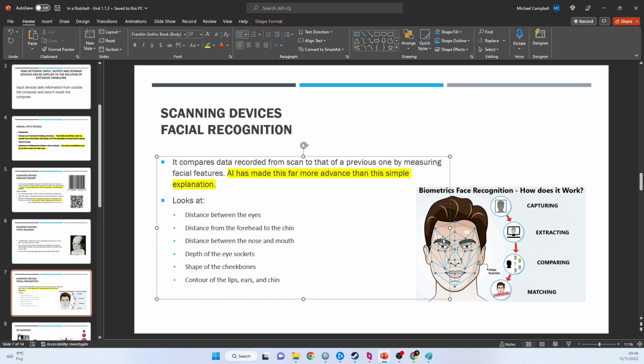But basically it picks points on the face and then measures distances between them and then compares that ratio with other ones of that image. I won't bother reading these out because you can read. But yeah, so that's basically how it works.